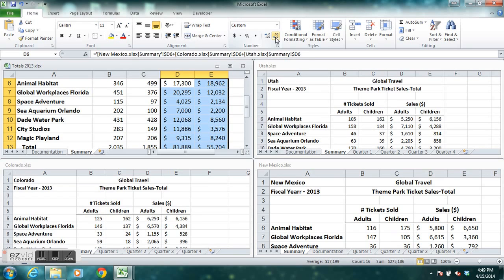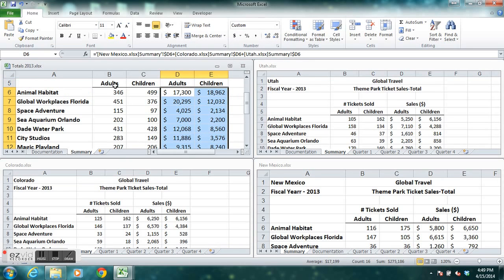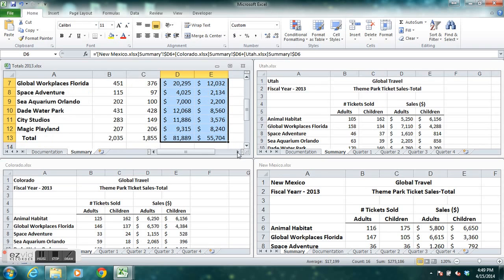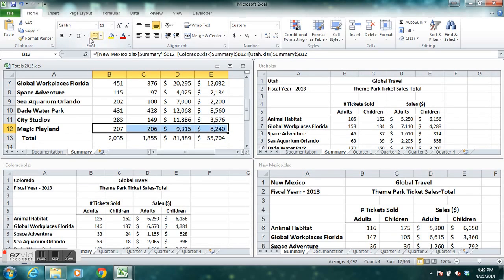And we're going to format the range B12 through E12 with a bottom border. So we're going to go to our font area in our home tab, and the button by default is usually the bottom border button anyway. So we're going to click on bottom border, and just so that we can see what it looks like, we click on any other cell and we can see that we have a bottom border in the range B12 through E12.